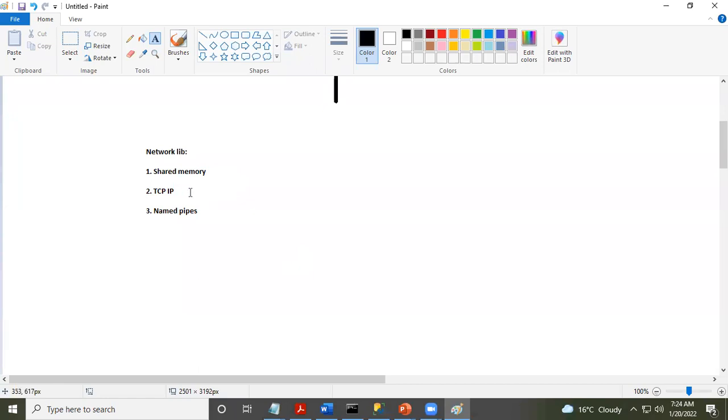TCP/IP is, for example, if you are connected through the wide area network, WAN. If you are connected through the wide area network, we consider it a TCP/IP protocol or TCP/IP network. Whereas named pipes are a local area connection. For example, let's say the server and client are within range, within the same locality or subnet. We consider that a local area network where we communicate with each other, and that is basically called named pipes.